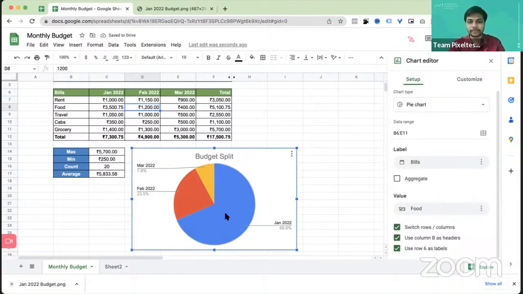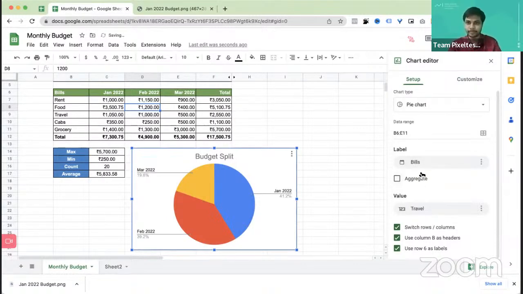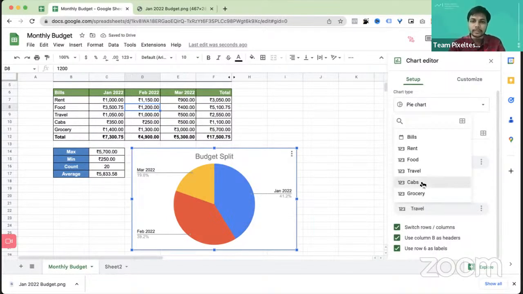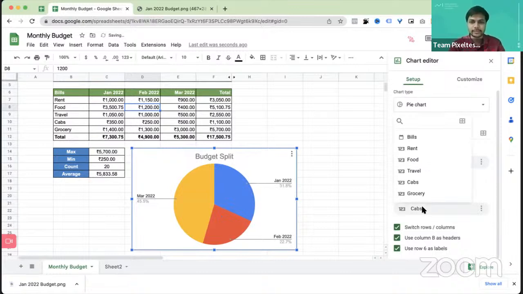So in Jan, the split for food was 68%. In February it was 23, and March it was 7.8, right? So you can see that it matches the data sheet here also. Similarly, you can go ahead and analyze this and get some insightful charts. Here the data is just the monthly budget, but you can do it for population splits.